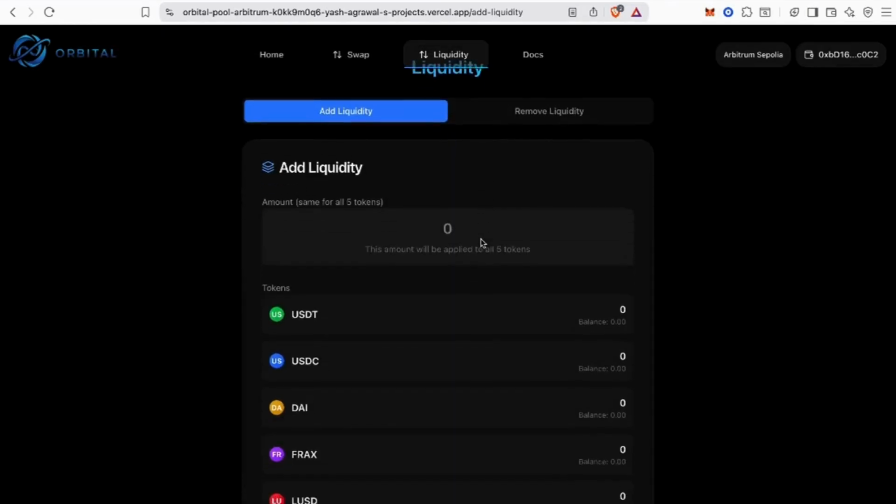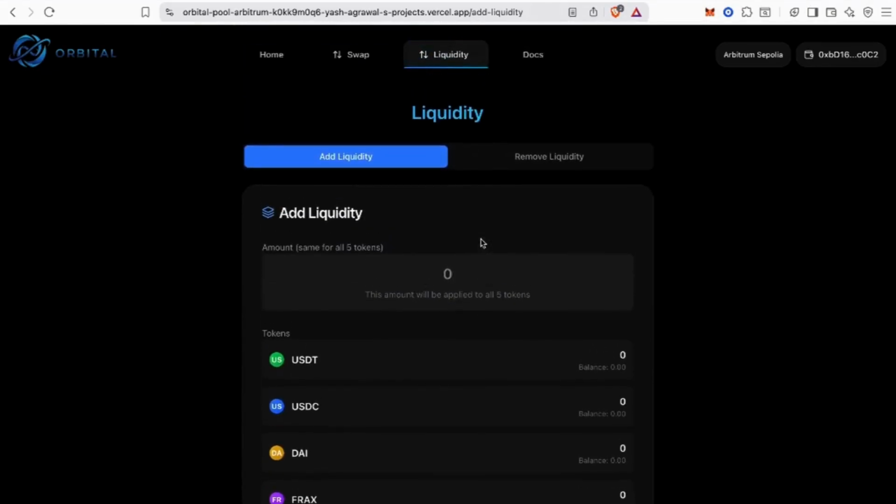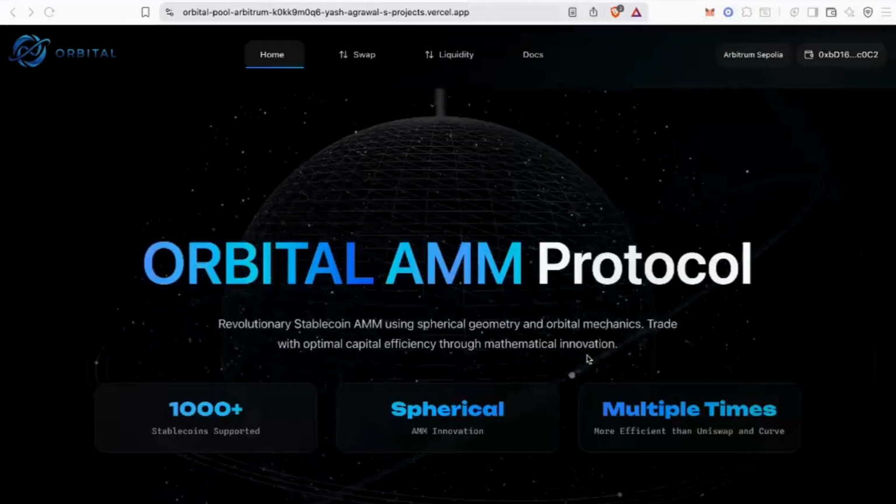So this is a liquidity interface. You can add and remove liquidity here. Actually, we implemented multiple liquidity providers in the single tick. So due to that feature, we were not able to integrate into the front end, because that makes things a bit complex. So we're doing that from the CLI face of our Orbital.